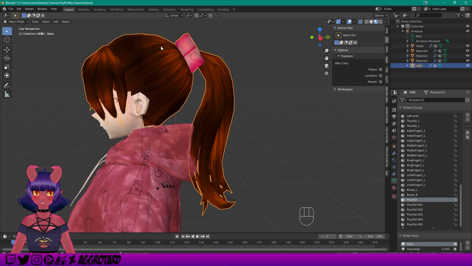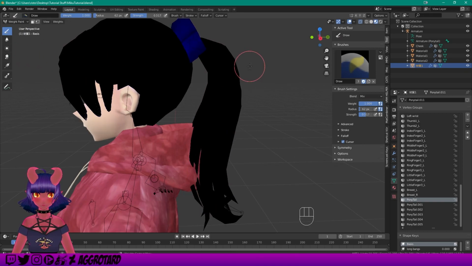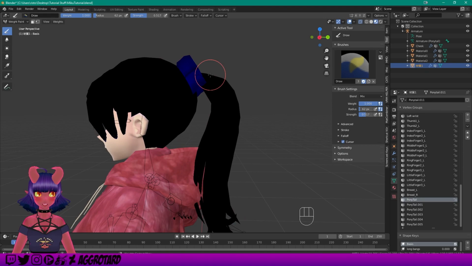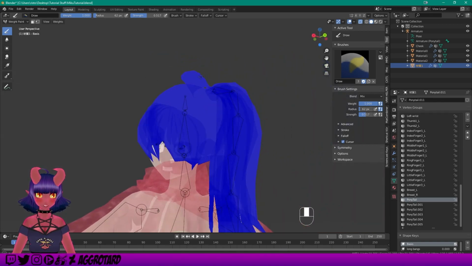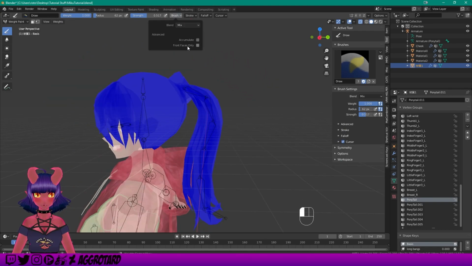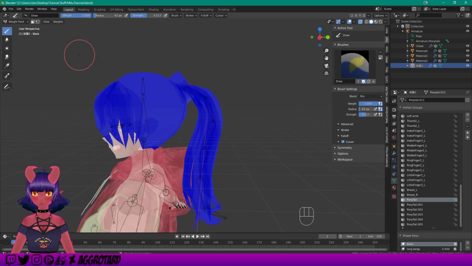Now we can go ahead and weight paint. With your mesh still selected, we're going to go to weight paint mode. And sometimes the hair appears black, sometimes it doesn't. I like to use viewport shading, as I stated before, and have X-ray on. This makes it a little bit easier. Make sure front faces is off and fall off is set to protected.